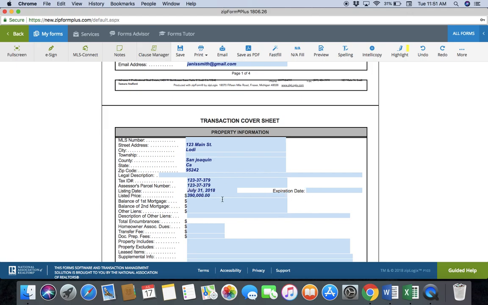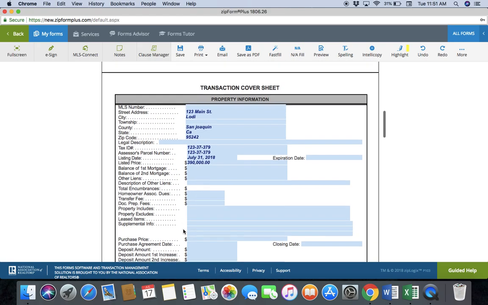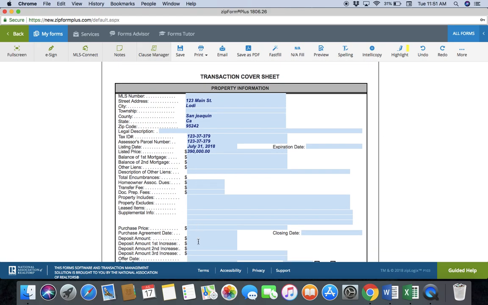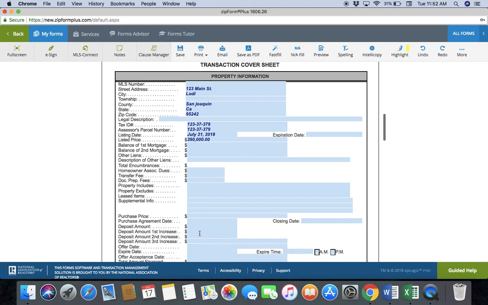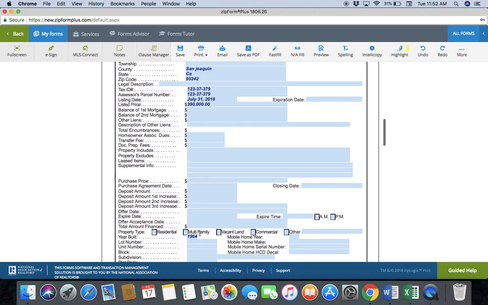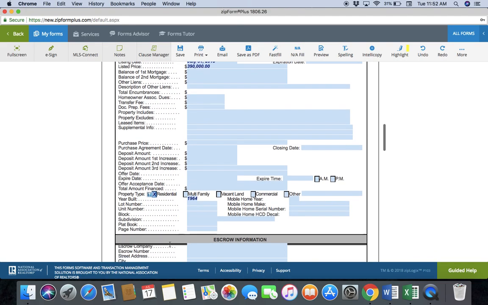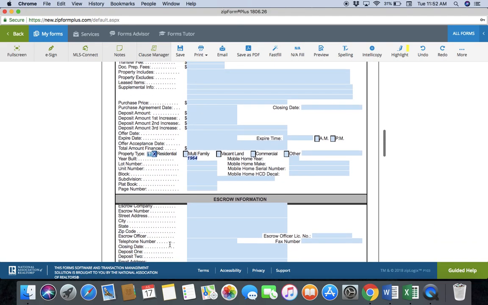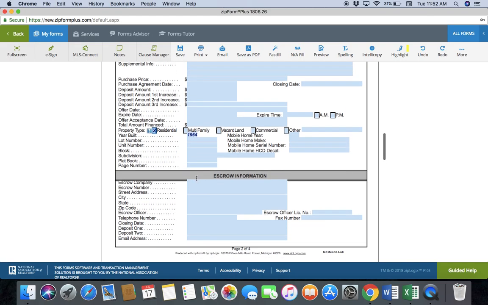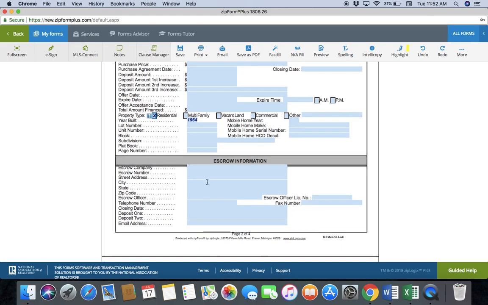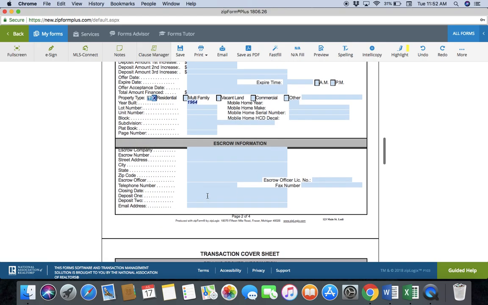So we're going to type in $390,000. We don't really need to worry about any of this other stuff. This gets your listing going. This here is for the purchaser, and when you get a purchase contract that comes in, this is going to be a residential property, and you just kind of go down and start filling in the things you want to fill in. Naturally, everything is not required, but you can do that, and it helps speed up the process when you get to your documents, okay?